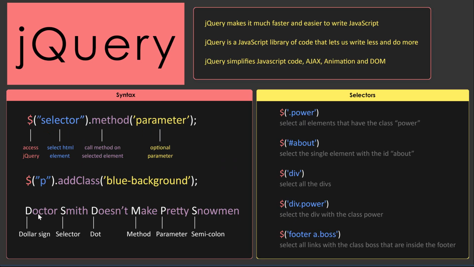So here's an acronym for you to memorize the jQuery statement. Dr. Smith doesn't make pretty snowmen. So $, selector, dot, method, parameter, and semicolon. So you can use that to memorize the whole jQuery syntax.